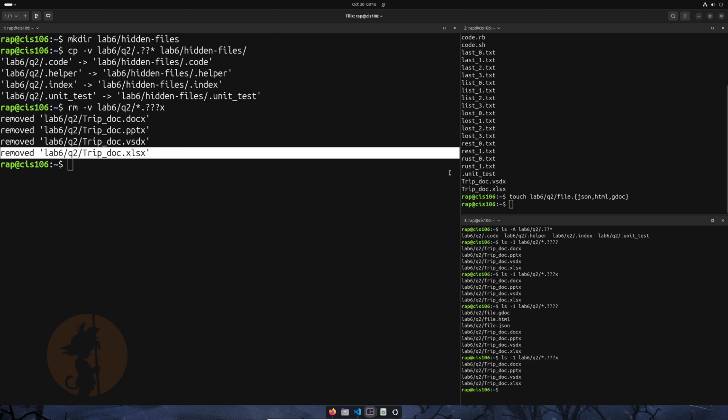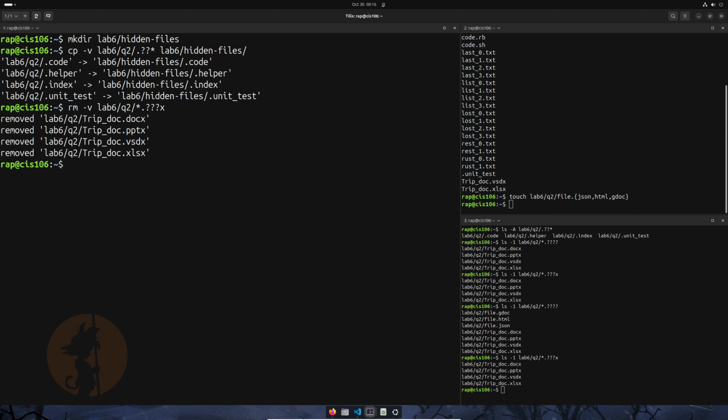Okie dokie. Then you have instruction number 5: list the files inside the lab6q2 directory that start with letter L, lowercase, or letter R, and have one vowel after letter L or letter R, and a number before the file extension.